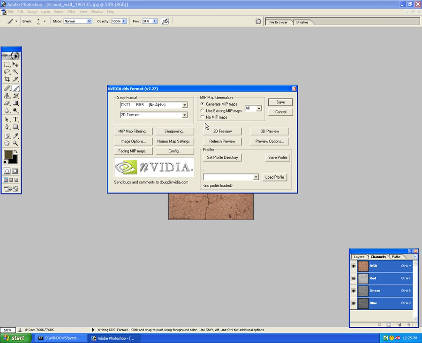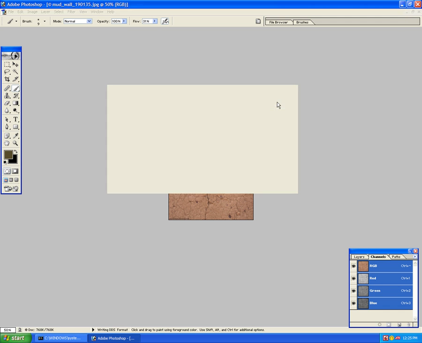The next thing that comes up is the NVIDIA Texture Manager here. There's different settings you can use in here, although the only ones you're going to be needing is just the first one, DXT1 RGB, no alpha. You need to generate mipmaps, and that's it. Go ahead and save it.